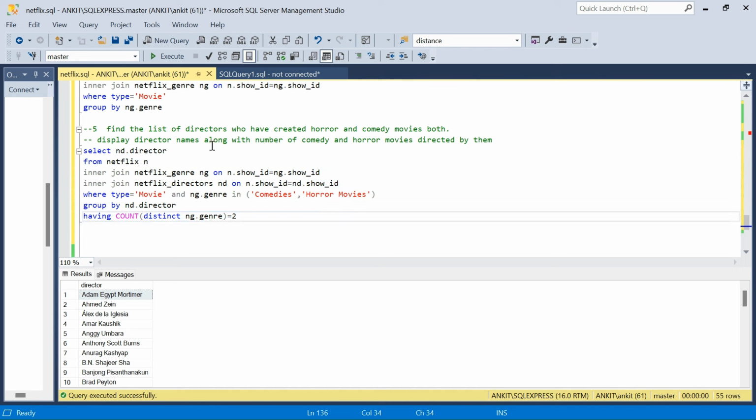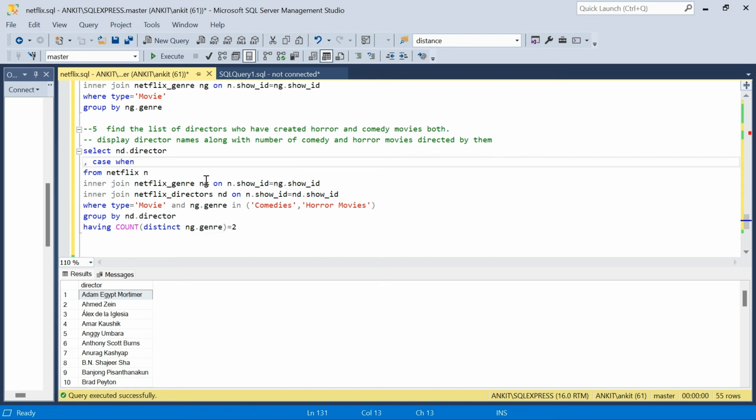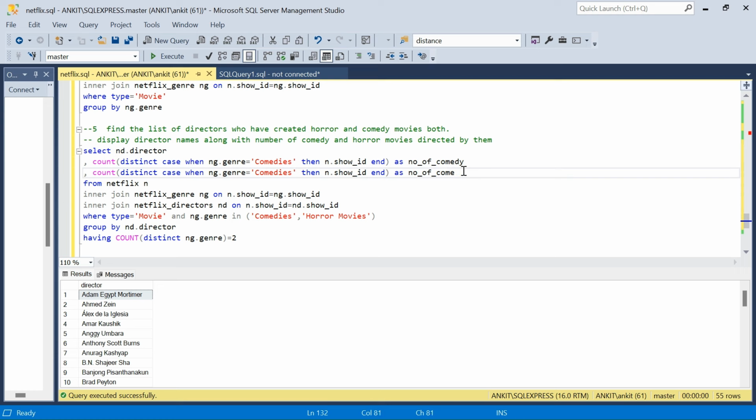Now what I have to do is find the number of comedy and horror movies directed by them. So I have to put in a case statement again. I will say case when genre equal to comedies, then show underscore id, as number of comedy, right? And I'll put count distinct. So count distinct case when ng dot genre equals comedies, then n dot show id. This is the number of comedy movies, and this is the number of horror movies. Okay, and I'll just say horror movies.